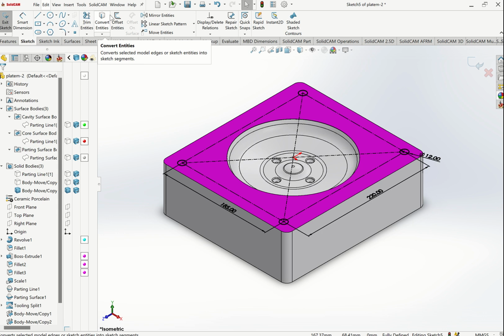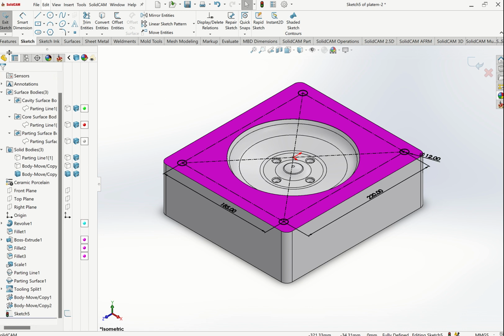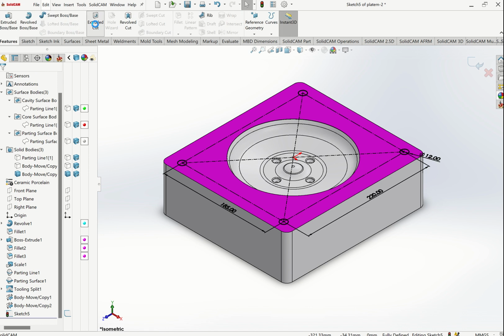Features. What is happening to my mouse? The power has gone off. Went to features. Go to features, Extrude cut.